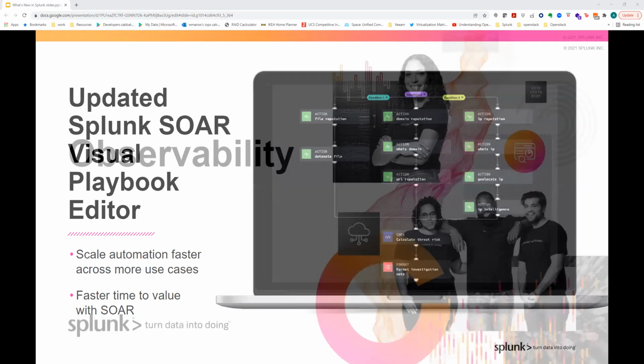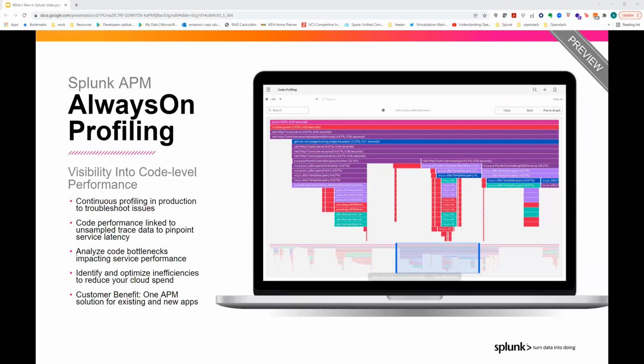So moving to observability. Now our Splunk APM, which was formerly called SignalFx, has always-on profiling. Always-on profiling is basically code-level performance. Previously we didn't cover this part in the previous version. Now users can have continuous profiling of code performance to better troubleshoot, find bottlenecks, and analyze the performance and efficiency of the code.